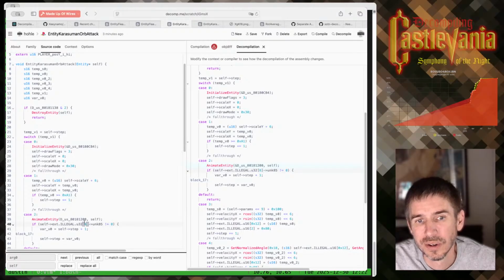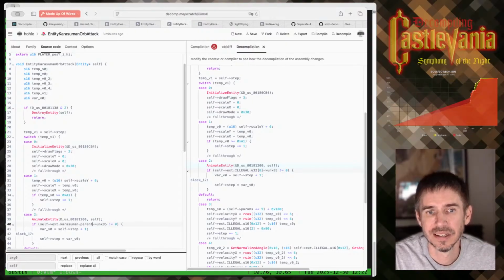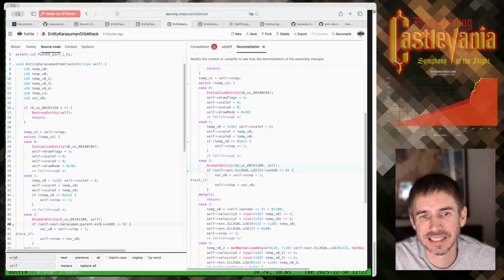So not only do we need, so this is going to be Karasuman parent, I think, but then we're going to the extension there.